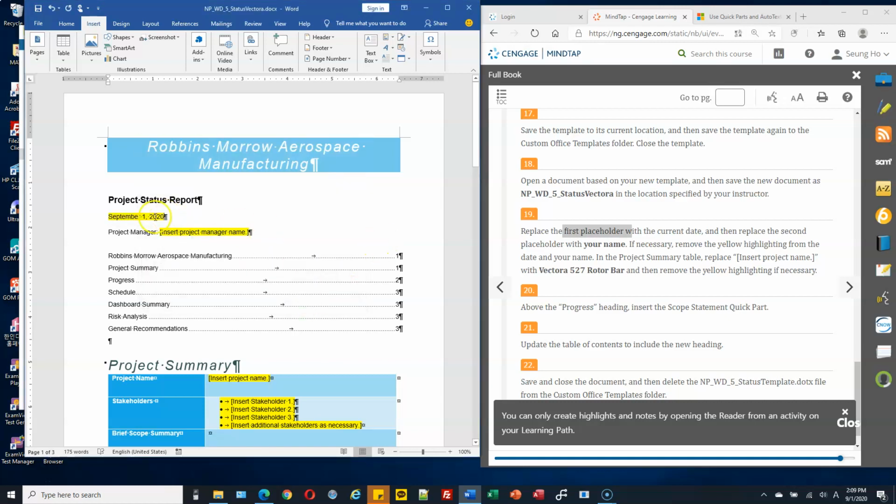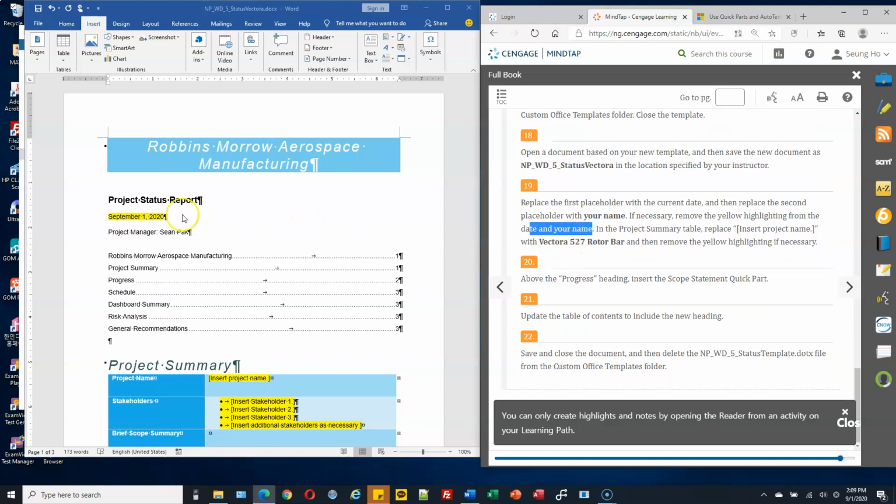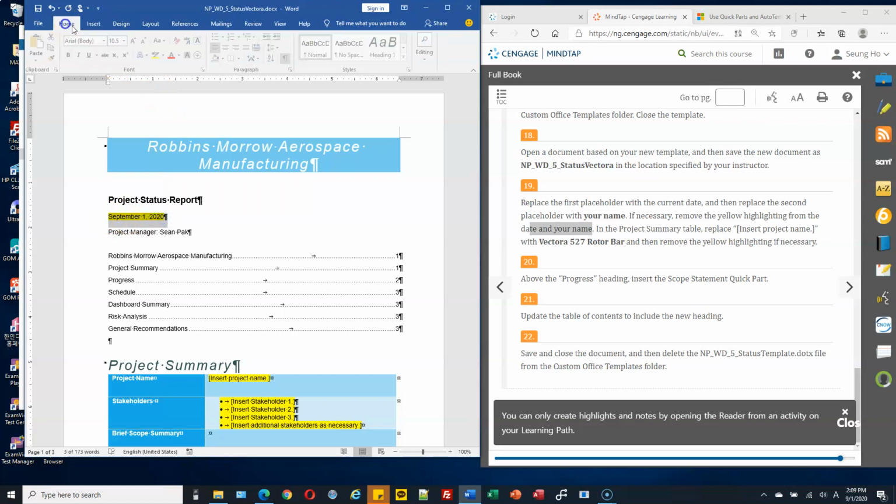Let's try the third one, September 1st. So we just changed the time, and then replace the second placeholder. So this is the second placeholder. Replace this one with your name. Okay, remove the yellow highlight from the date and your name. We already did it. Remove the highlight, the yellow. So make it no color.